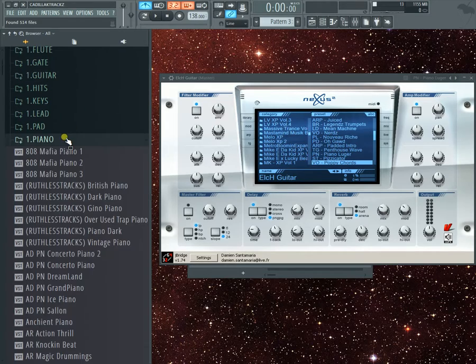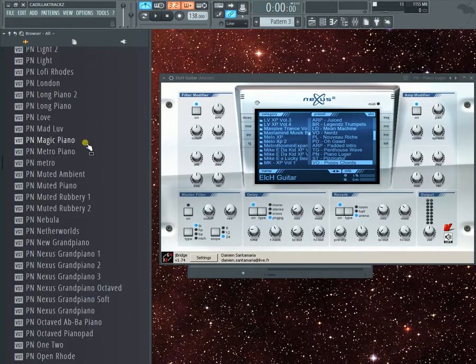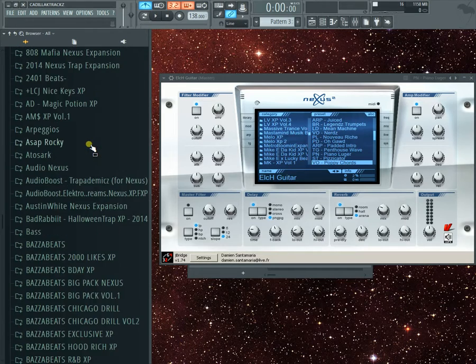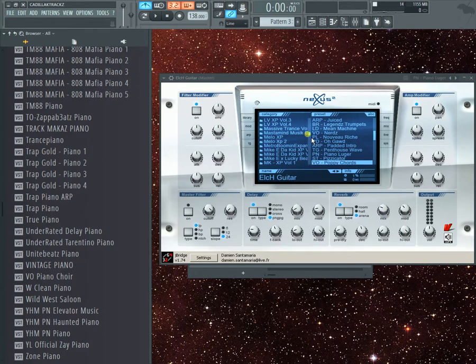These folders now have hundreds of presets in them, and I can go through these and load them up into Nexus. A lot of these sounds I would have never got to because I would have been digging and digging through the little browser.